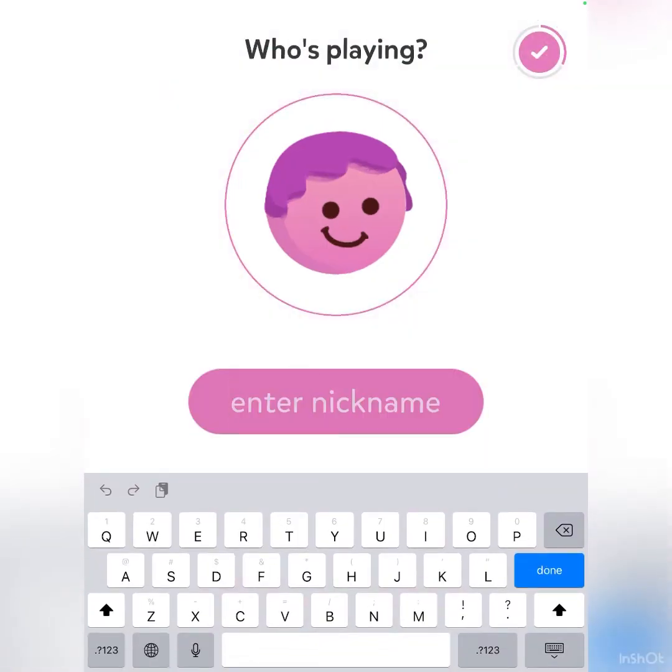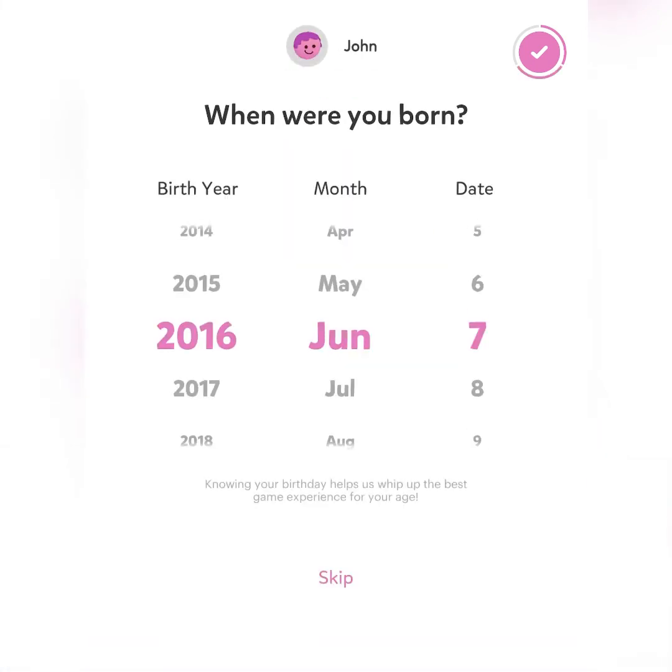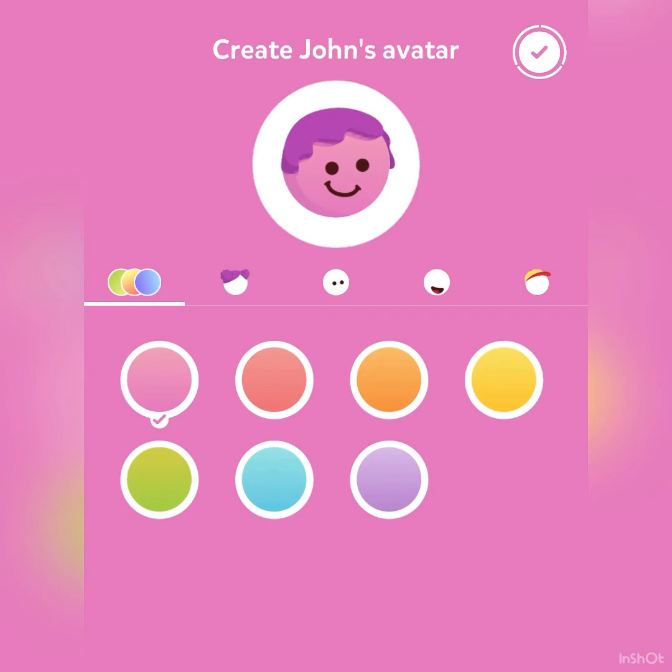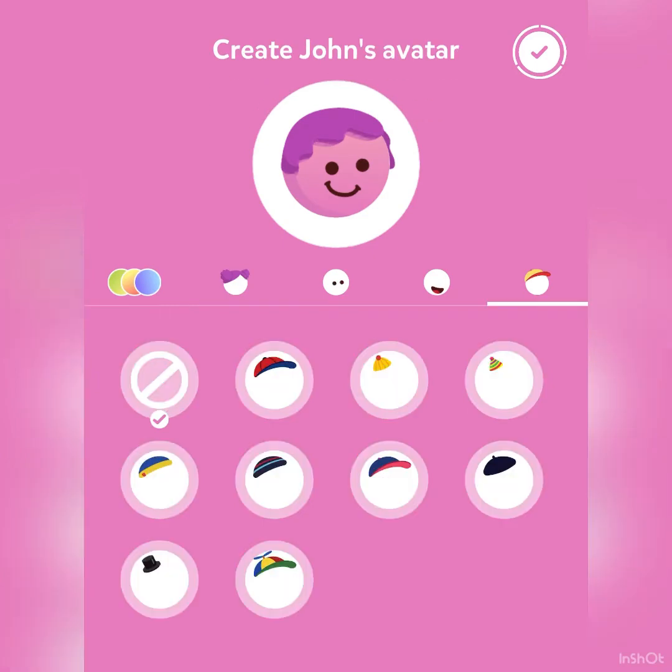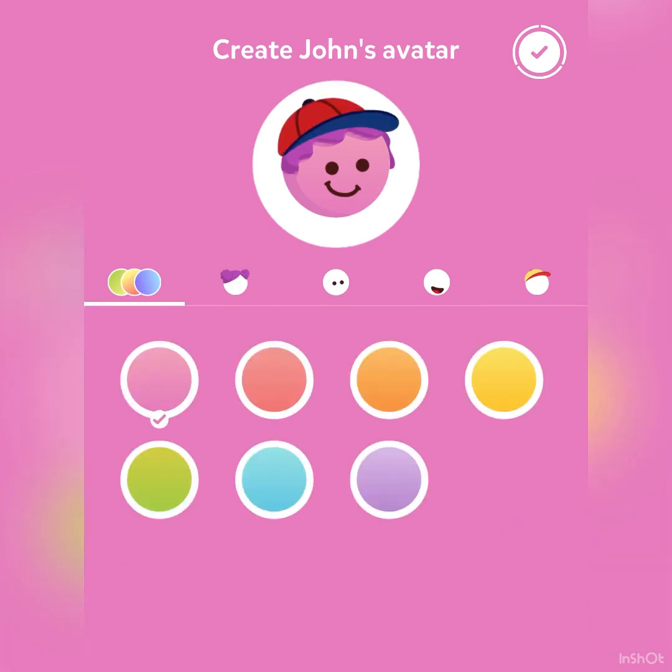And then you can enter your own nickname or the one of your children. In this case, we're going to go with John. You can add their birthday. We're just going to skip for now. And you can even customize their own avatar. In this case, we're going to give him a little hat and make him green.